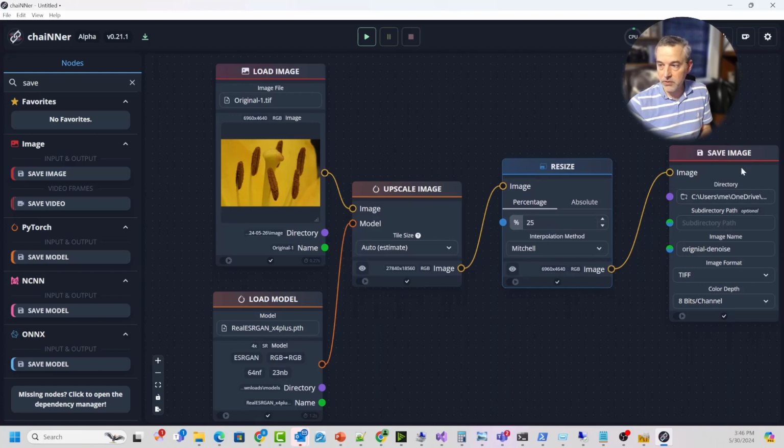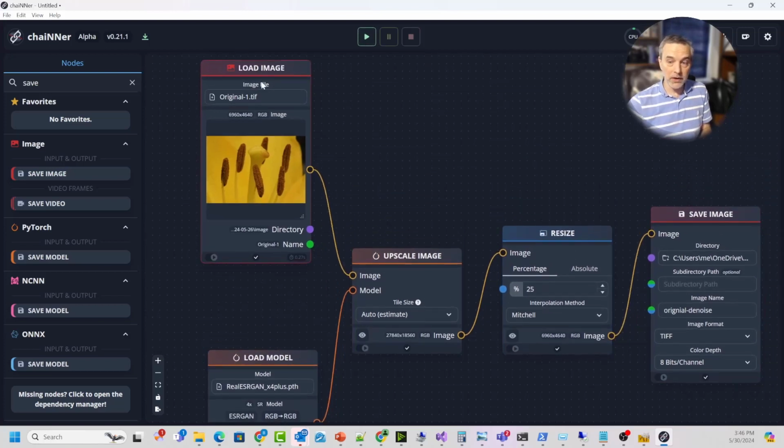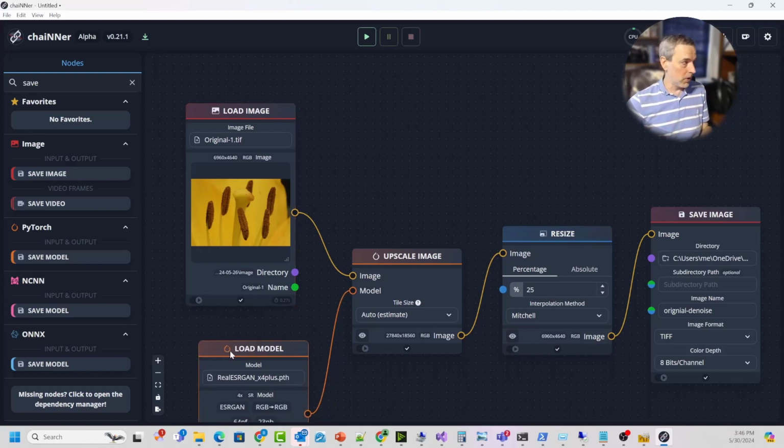It's fairly easy to build. Once you're done building it, you click the play button and it will run the denoise and upscale, resize it down to the original, and then save it to disk. Now, depending on the speed of your GPU or your CPU, the size of the image, and a lot of other factors, how long this will take varies.